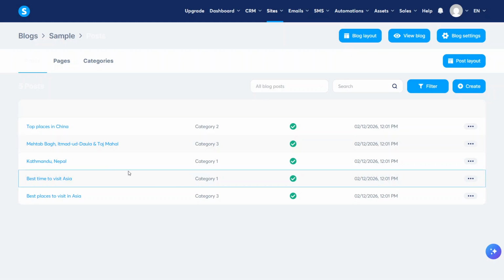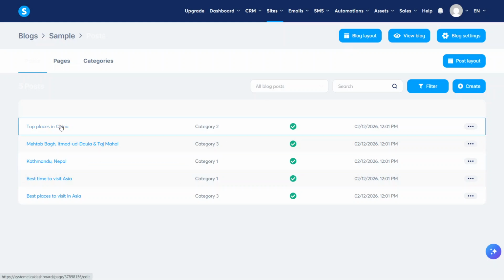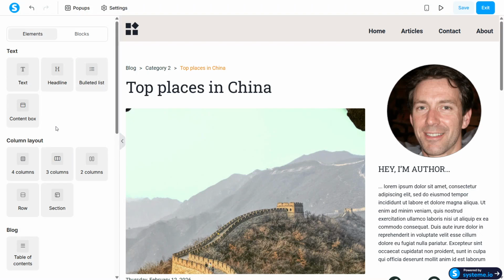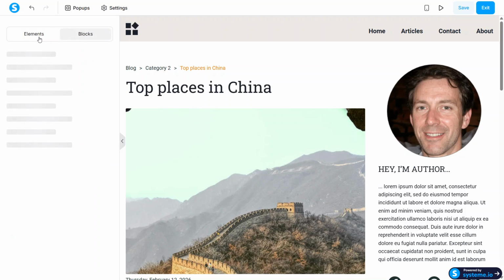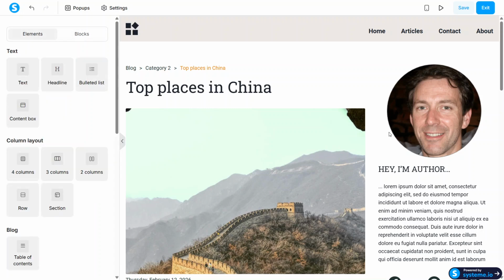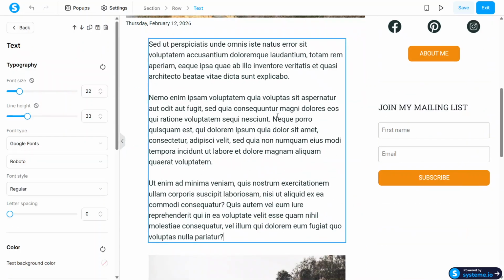To edit an existing blog post, just click directly on its title in the list. This will open the blog post editor. Inside the editor, you'll see a live preview of your blog post on the right side. On the left sidebar, you'll find all the elements and blocks you can add, such as text, images, and other design components. When you select an element or block in the preview, its editing and styling options will show up in that left sidebar. Take your time adjusting fonts, colors, spacing, and content until you're happy with how everything looks.